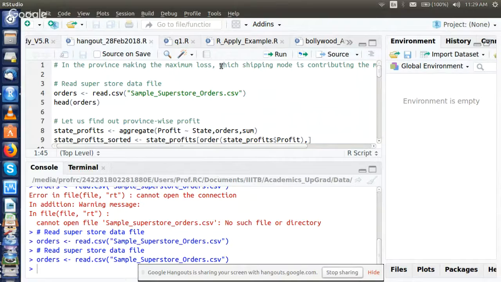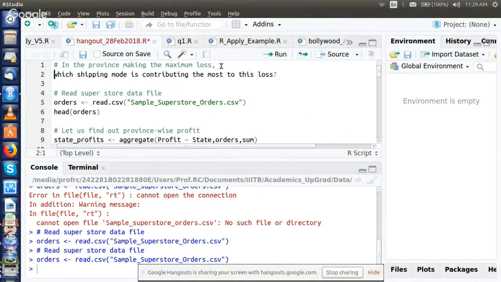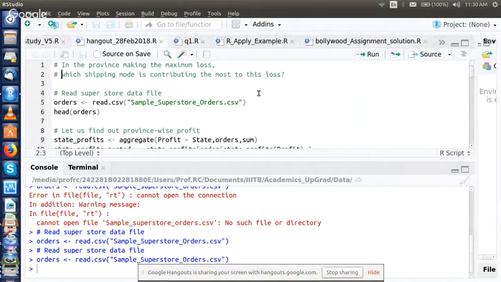Okay, so there was a question about this one. In the province making the maximum loss, which shipping mode is contributing most to this particular loss and so on. So essentially, this is a bit of a slice and dice, doing it in R, right? Before I show you how to do it in R, I'm assuming you know how you can do it in Tableau, right? So how do you do it in Tableau? I'm unable to show you the Tableau window here.